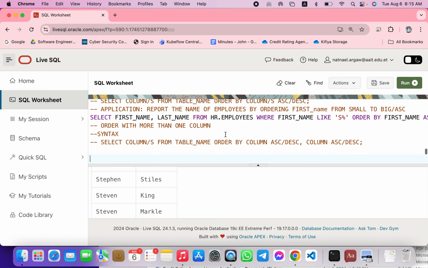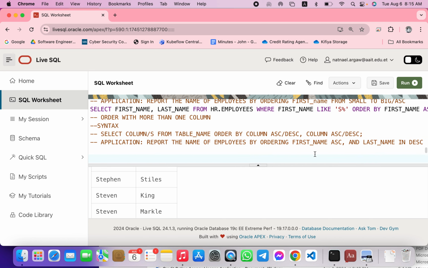Let me reorganize the previous application so that we use this new syntax. Report the name of employees by ordering first name. Let me make it technical. Okay, first name in ascending and last name in descending. So this is a pretty simple application, right? So we can write select first name and last name from hr.employees.